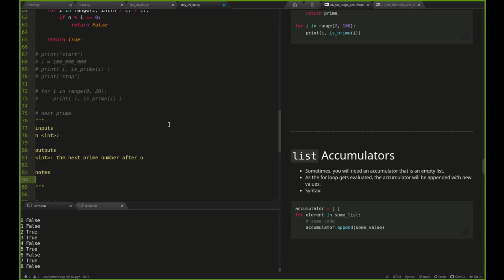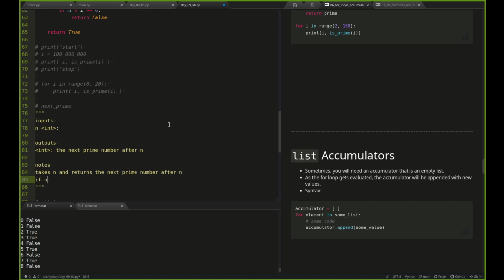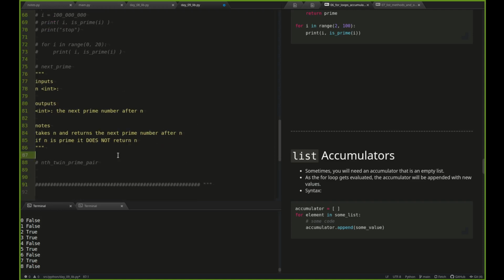Notes, we'll say takes n and returns the next prime number after n. If n is prime, it does not return n. So if I give it 13, it's got to give me back 17. Okay, so there's my notes. Next prime.